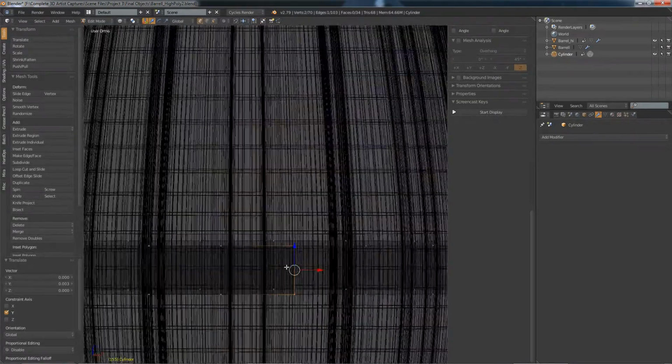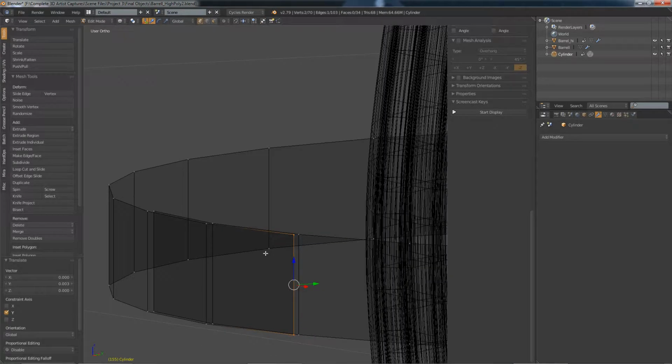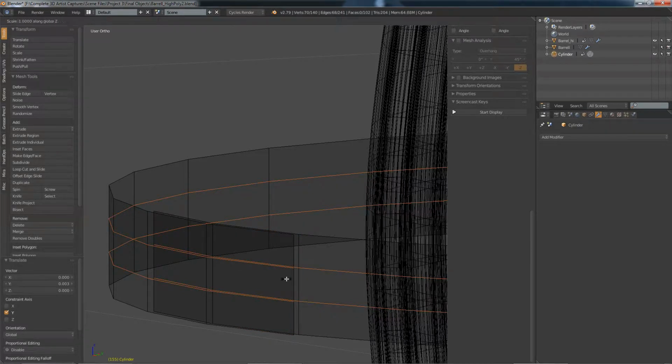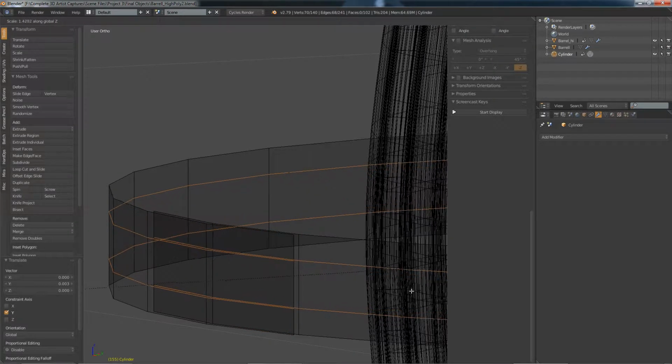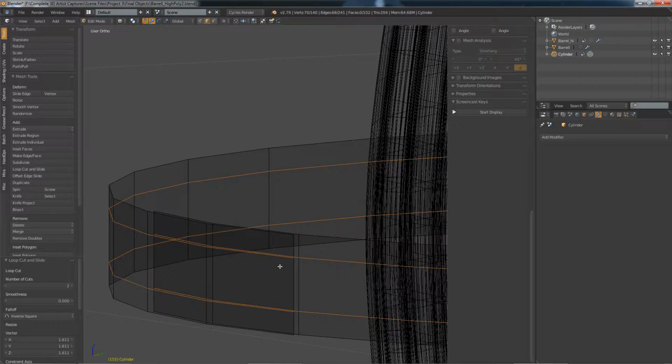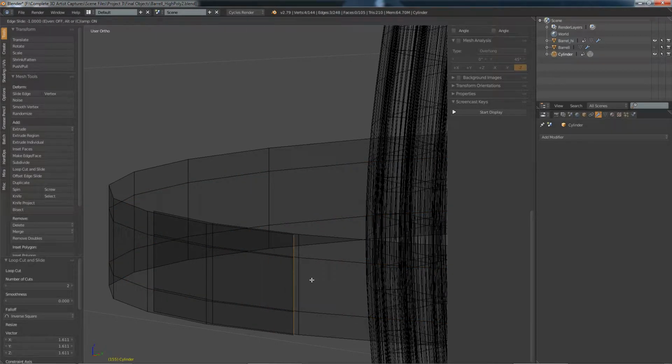So now we want to get the curved area at the end of this. So I'm going to add in a control loop. I'm going to add in 2 control loops, in fact. I'm going to scale them a little bit. Z axis, just bring these up. I'm going to add in 1 control loop here, about there.